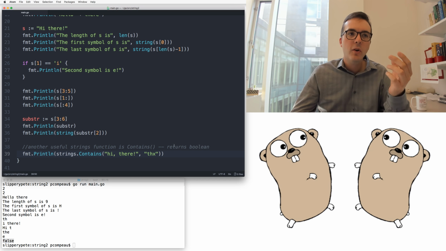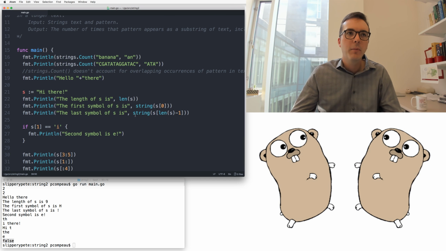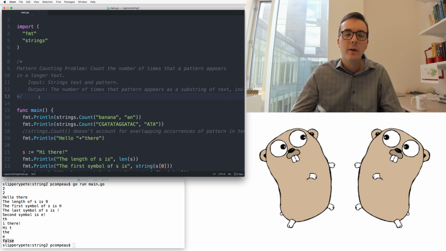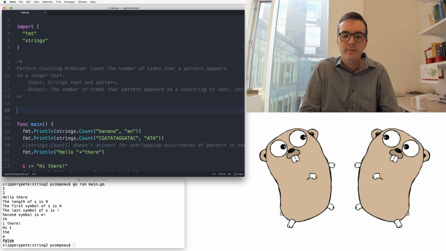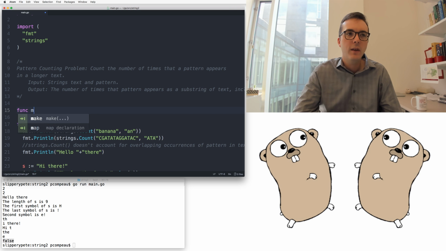And now that we know the basics of string manipulations, we should be able to return to our pattern counting problem, where we wanted to input strings, text and pattern, and output the number of times the pattern appears as a substring of text, including overlaps. I'll leave this to you as an exercise, and I'll just write the function signature, the overall description of the function.